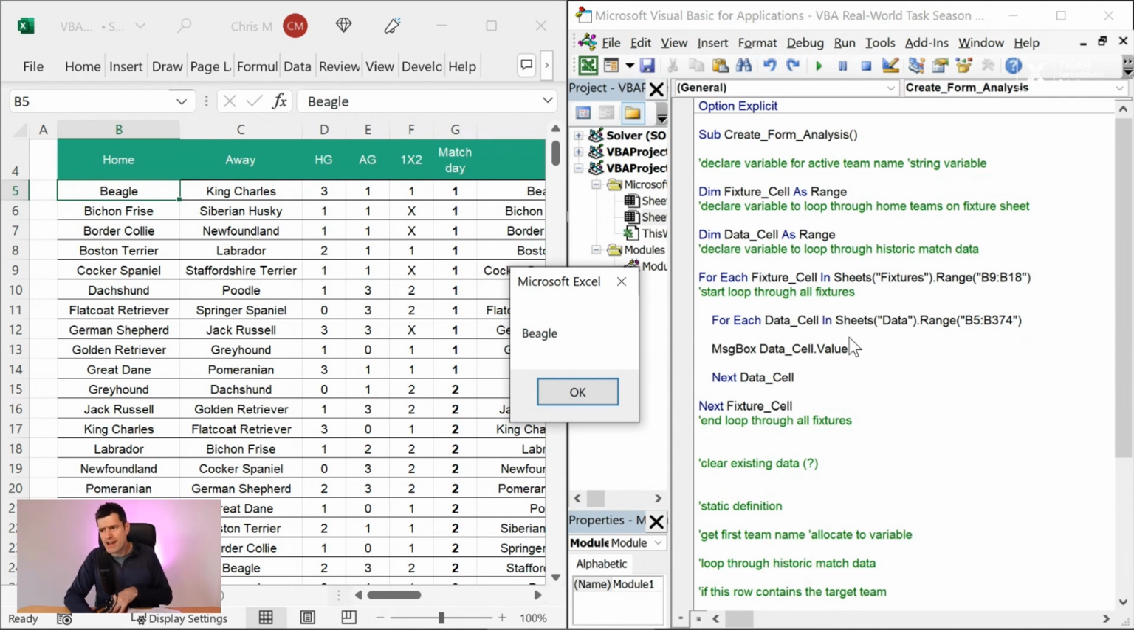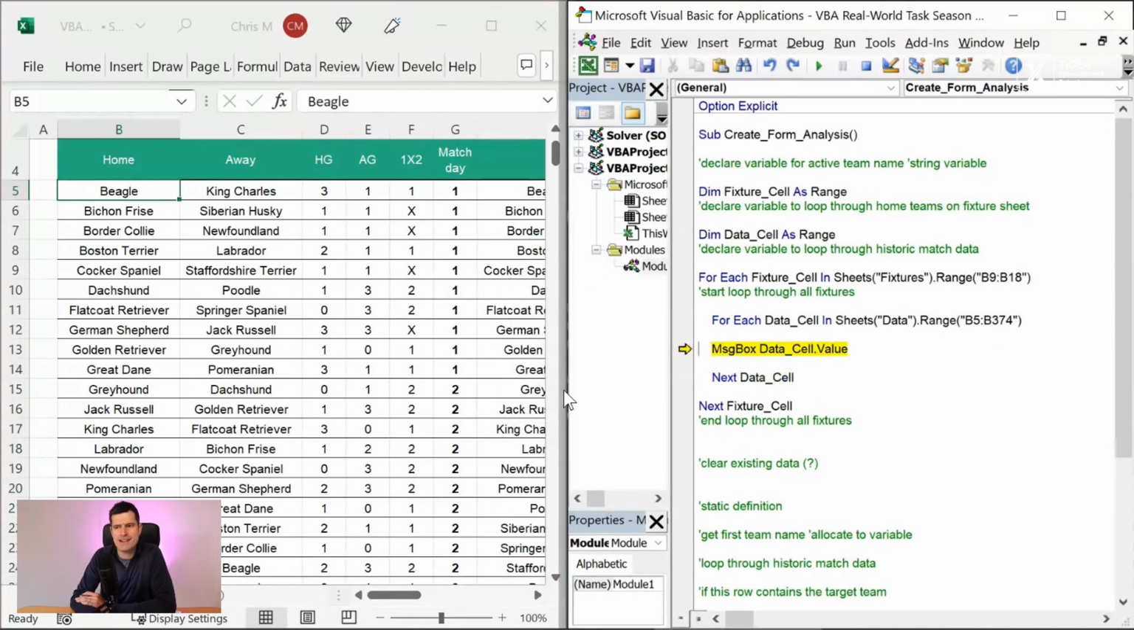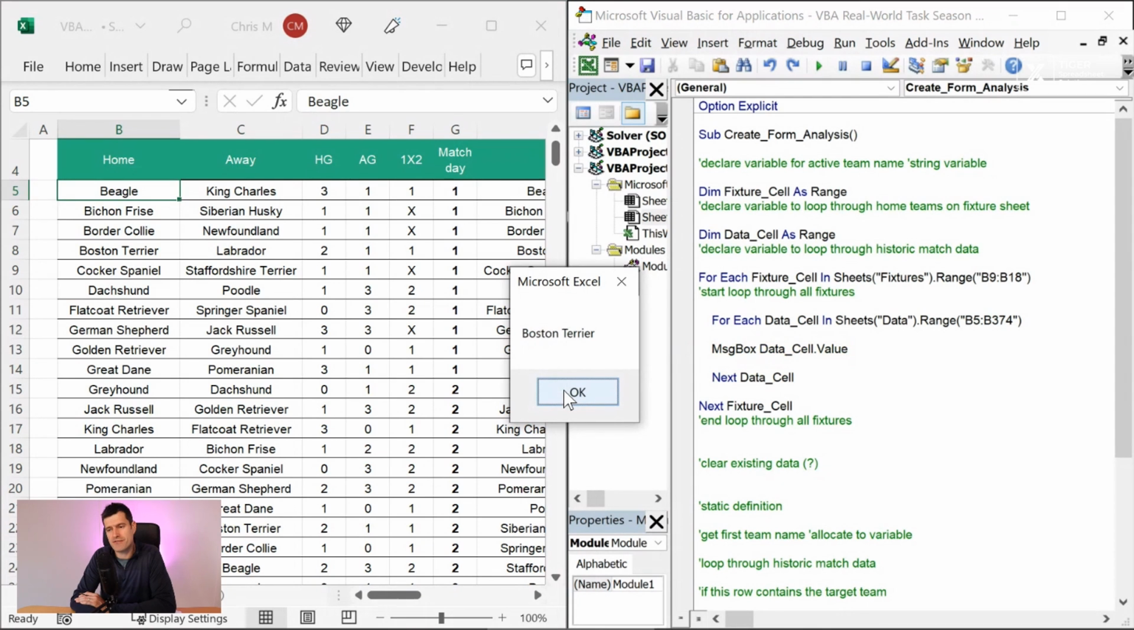Well, we're now in the loop within the loop. So Excel has checked what range do we want to loop through, starting with B5. So it's on the fixture sheet B5, and Excel's just flashed up Beagle there. Hitting the F8 key again. What value is going to flash up now? Bichon Frise flashing up, hitting the F8 key again, Border Collie. We'd expect Boston Terrier to flash up again. Now, seems to be okay.